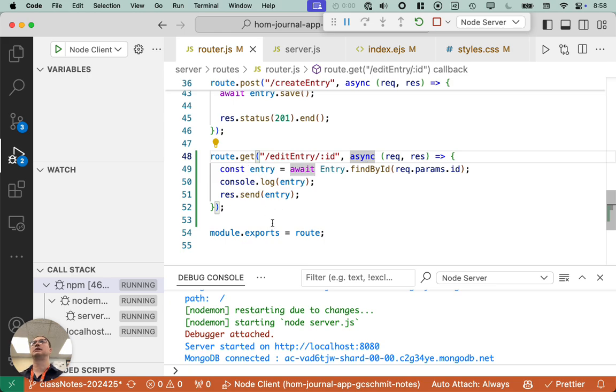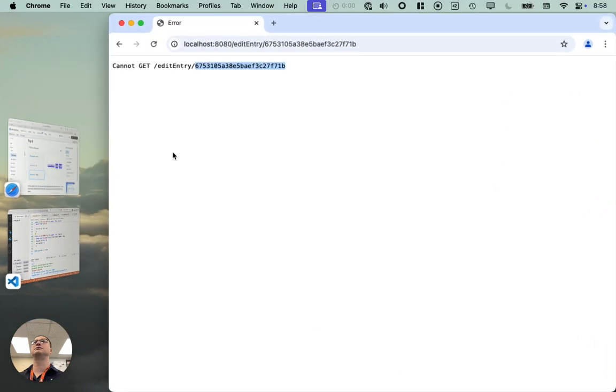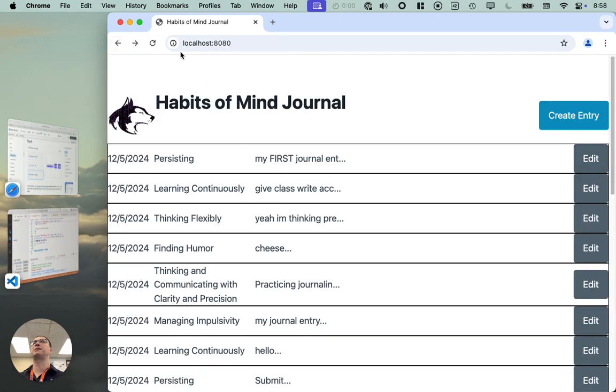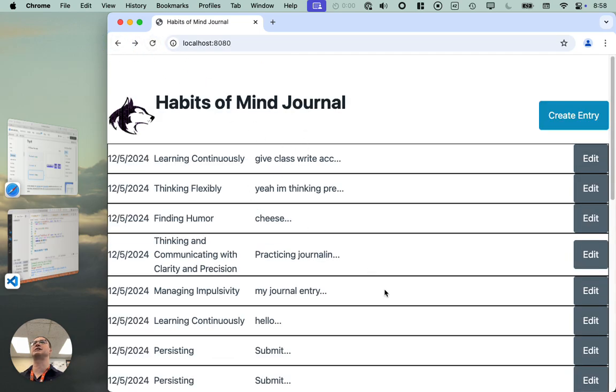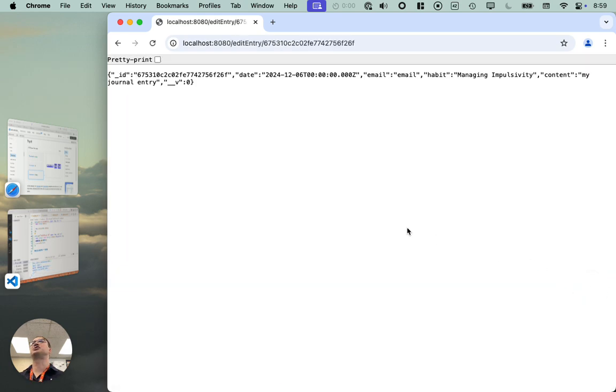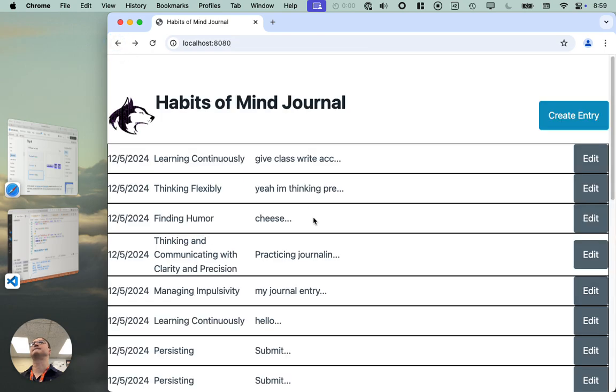So I'm going to switch back to our app, go back to the index page, and refresh it just to make sure everything is here. I'm going to click on one of these entries, and sure enough, it's just showing us the JSON. So here's the ID of the object, here's the date of the object, the email, the habit, and the content, right? So pretty nice. So we'll pause here.